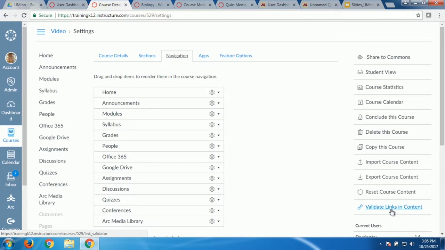It's the perfect time to do that, right? Go to settings. No one ever notices that button. It's so useful. Validate links. It scans your whole course.